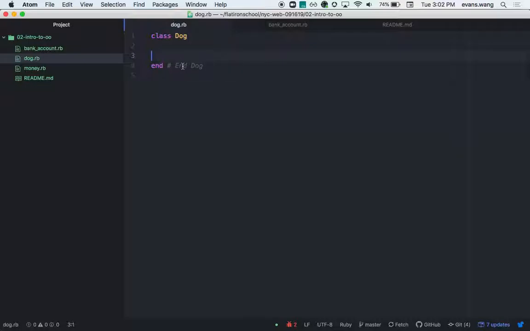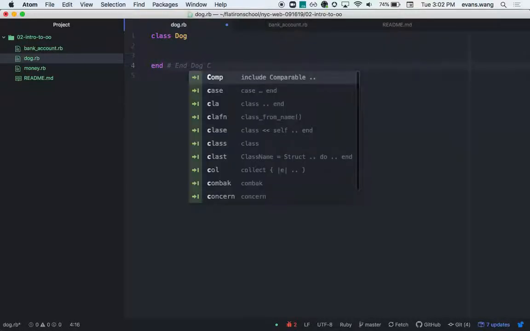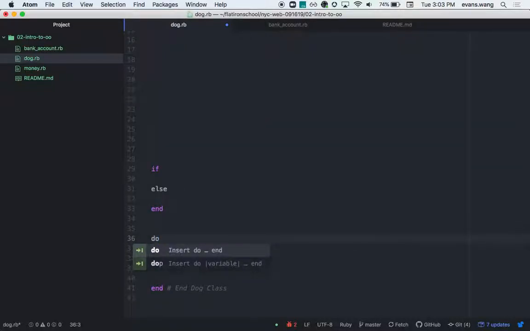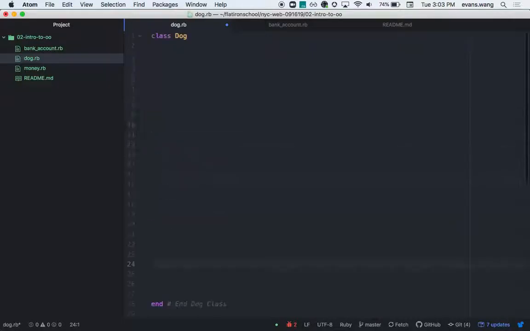I want to end the dog class. Let's be more specific. The reason I want to do that is because, as you start to build a lot more of your code, you're going to start chaining a bunch of stuff. You're going to have ifs, and they're going to end, but then you'll have a bunch of elses, and then a do somewhere. And then you won't realize that this end is not actually the end for your method, and you'll run into some errors. So it's good to mark notes like this. Cool? It's a little pro tip.